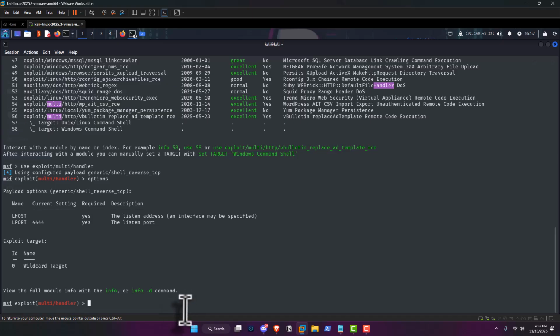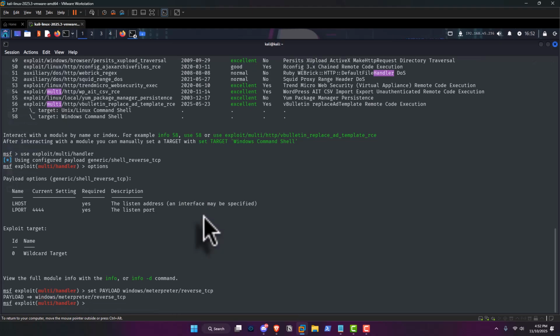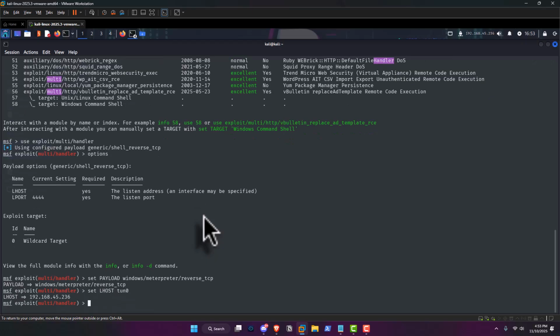We're going to set payload equal to that. All right, and then we're going to set our lhost, which is our IP address. I'm just going to set it to tun0, which is my VPN interface. And then we have to set the port. If you remember when we did our msfvenom statement, we used 80. So we're going to set lport to 80.